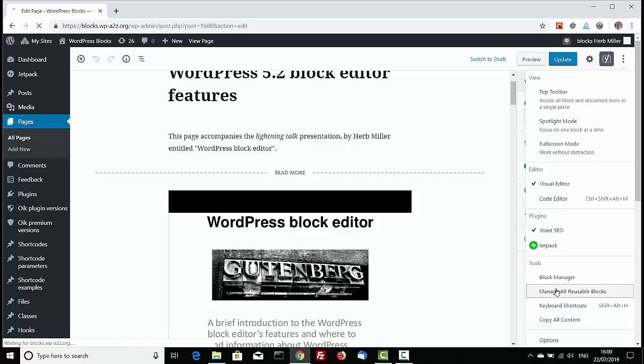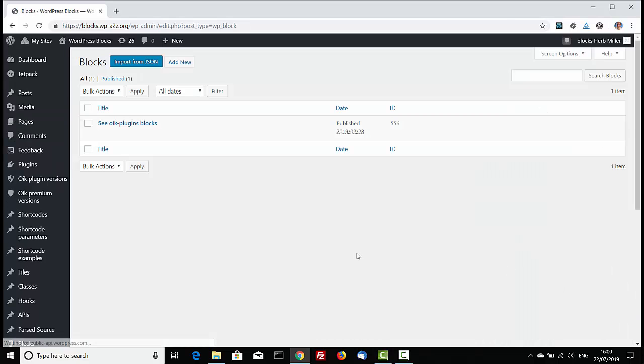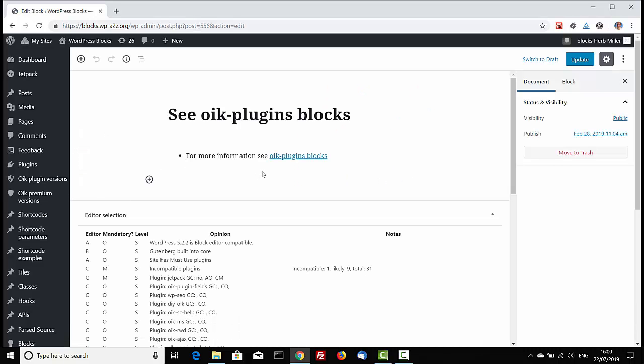There are such things as reusable blocks, which we can manage and change, and you can use the Manage Reusable Blocks button to do that, option to do that.